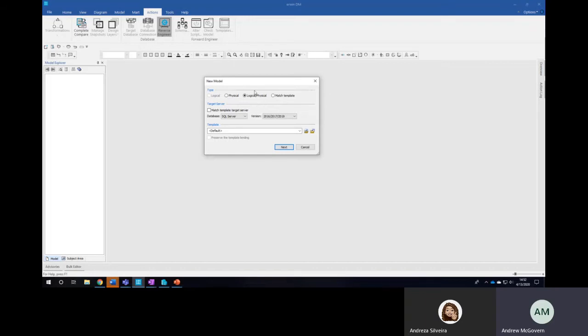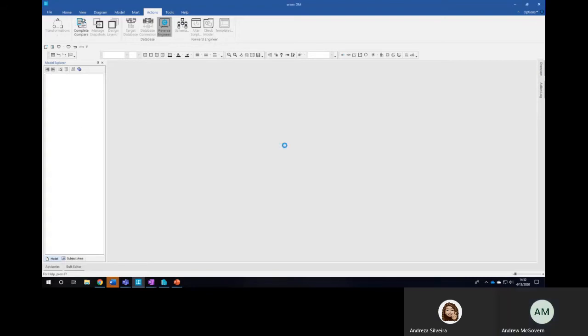So just to quickly talk about this dialog here, you can create a logical, a physical, or you can match a template. We're going to cover templates in a different session, but all the information could be contained in the template. And if you're going to work with a template, you can browse to it either here, if you're working in the standard edition, or in the Mart if you're using the Workgroup Edition.